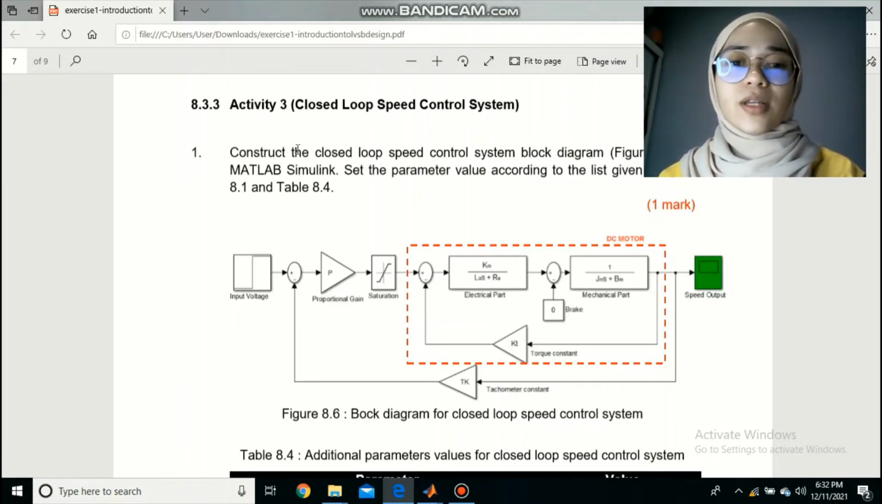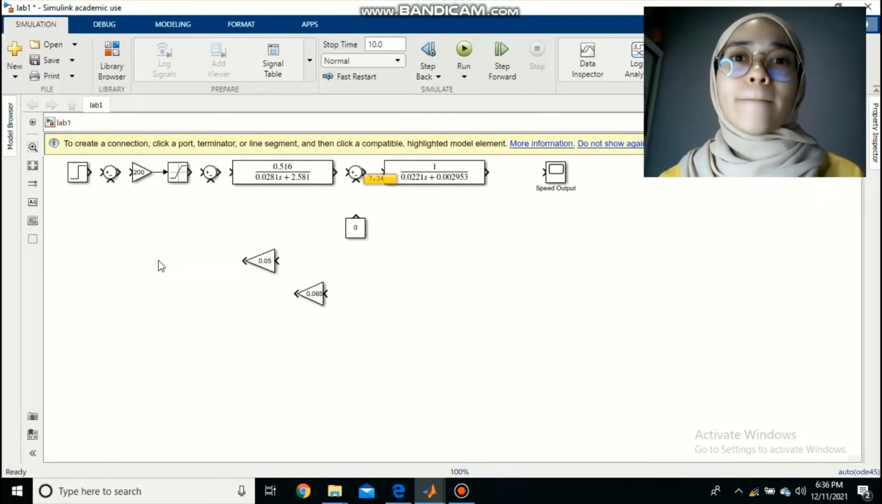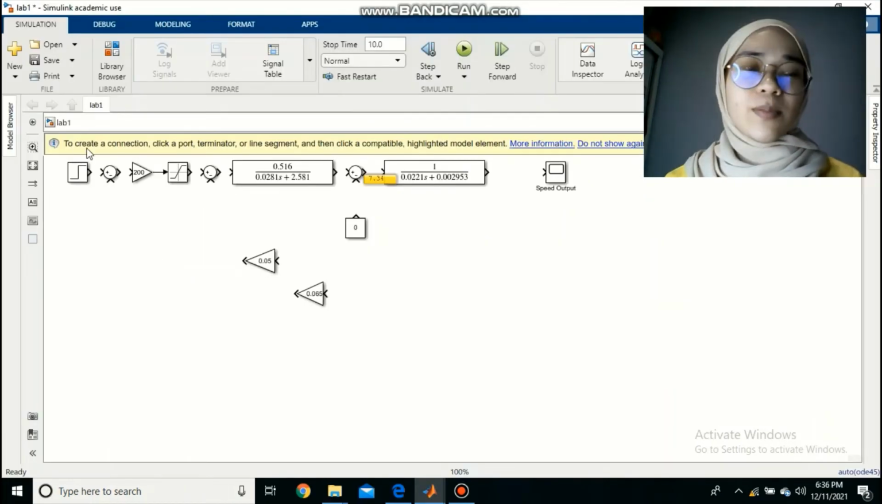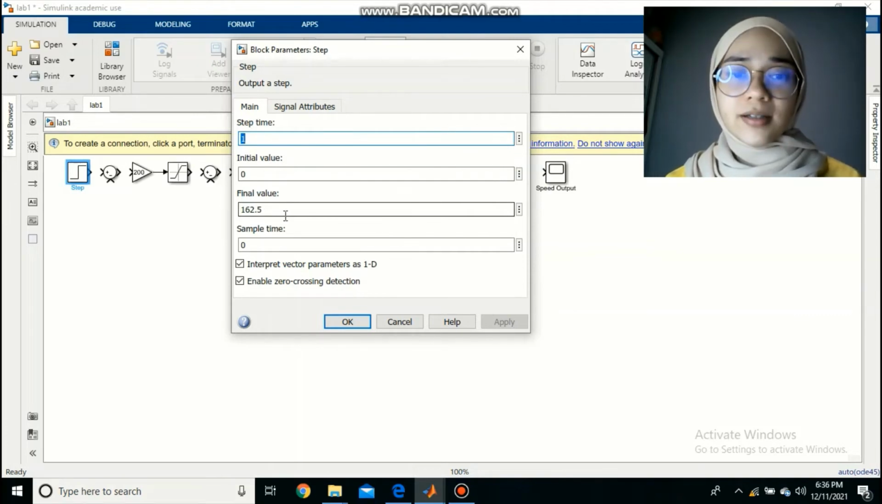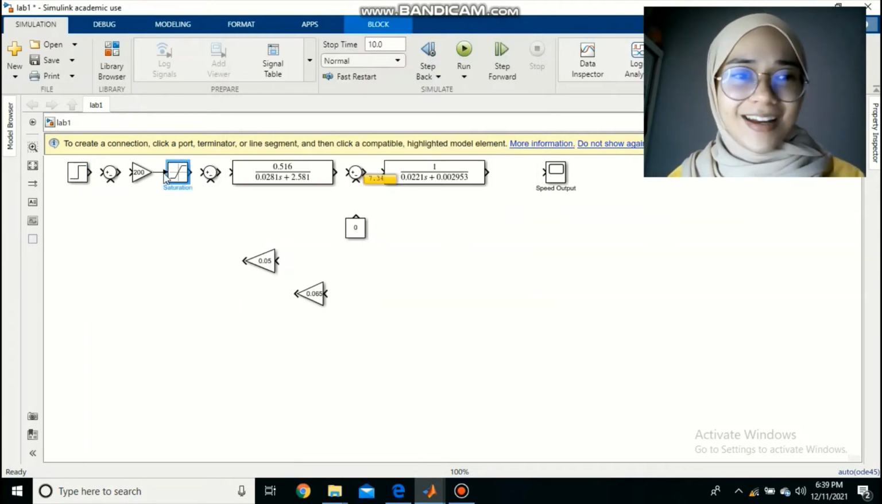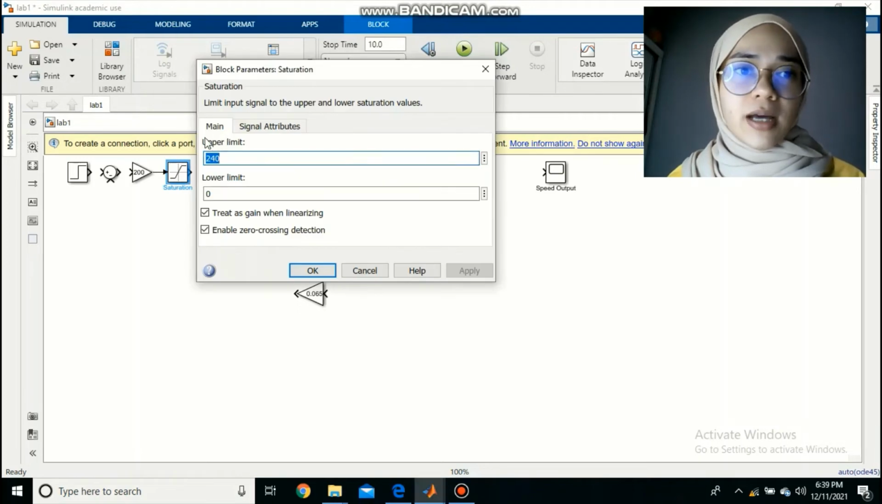So first thing, we need to construct this circuit in MATLAB Simulink. Based on the circuit, this is our input voltage. For the input voltage, our initial value is 0 and our final value is 162.5 volts. And this is our proportional gain, which is 200, and this is our saturation, where our upper limit is 240 and our lower limit is 0.